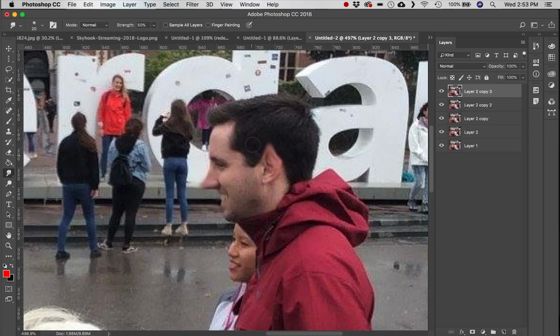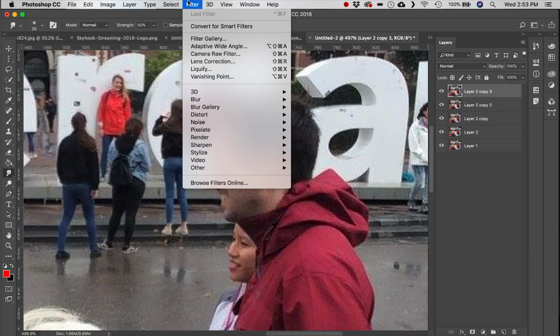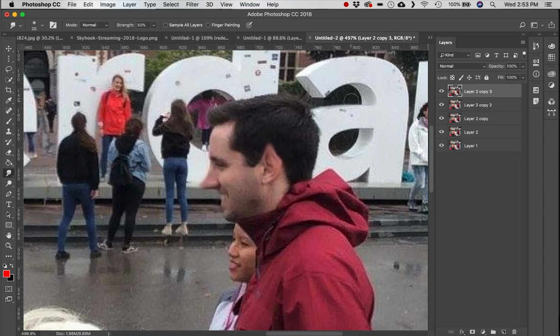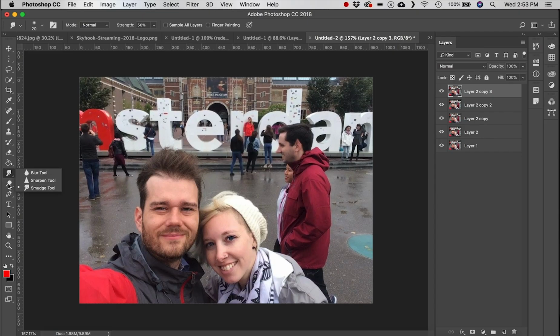Now you can see that this is entirely destructive. It's really blurred the skin. So not a great way to use this tool. A better tool to use would be under Filter, Liquify. But that is a tool for a different show. Alright, next we're going to go to the Dodge tool.